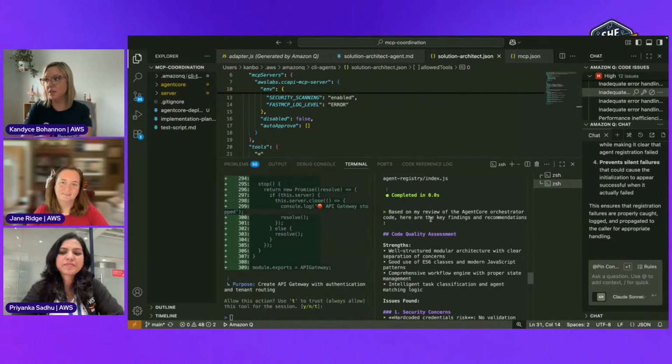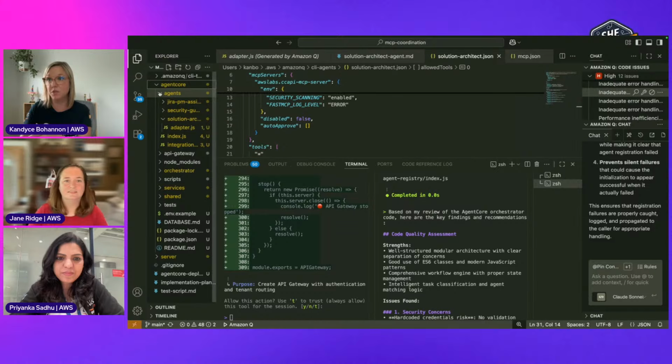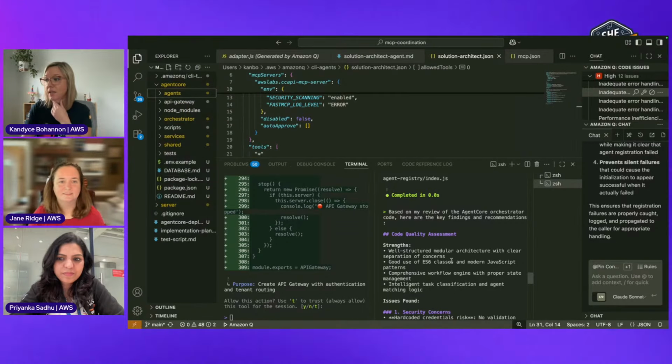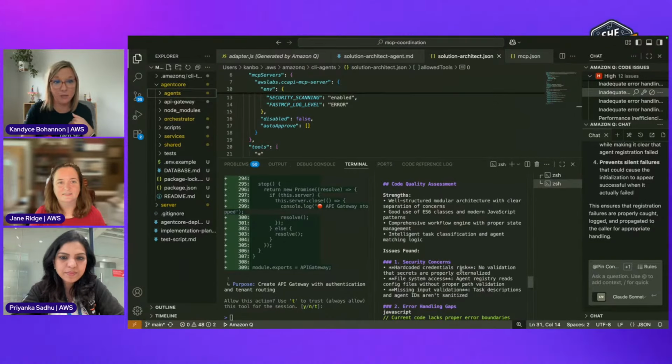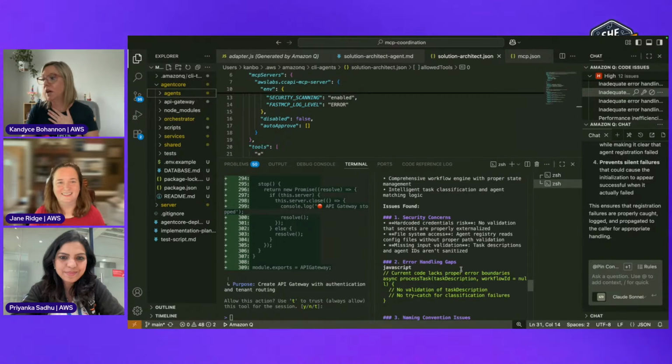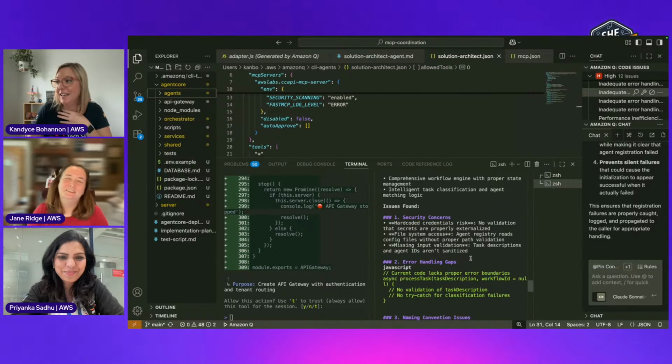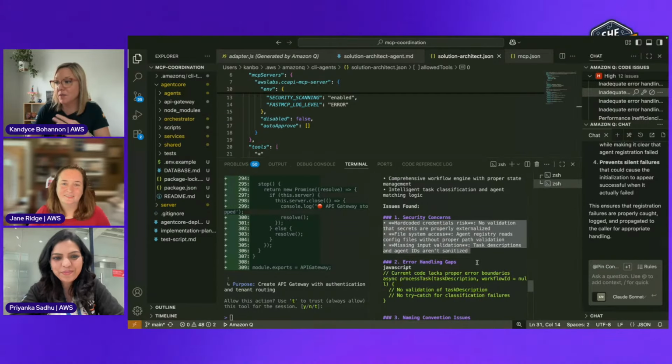So my security guardian reviewed this code base, which is quite a bit that's in there. It's well structured, good use of modern JavaScript patterns. I didn't write it. Thank you, Q. And here are some security concerns. So 3 things right now.